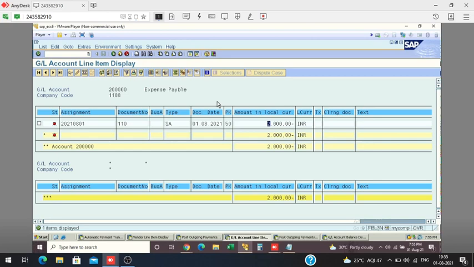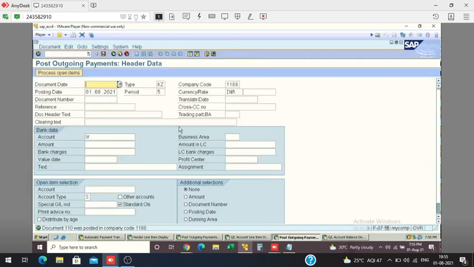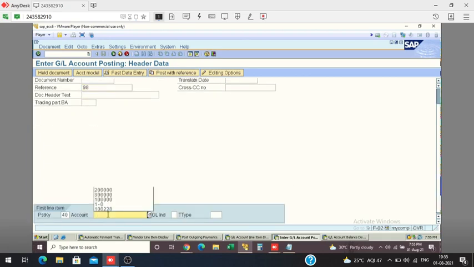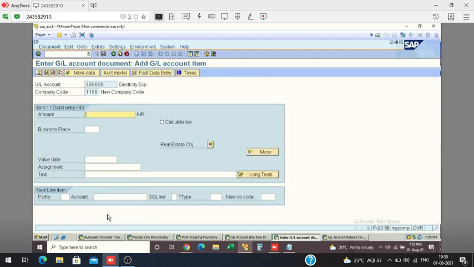See, our bill was 4000. Now we have paid 2000. Here it is showing 2000 only. If I do residual payment, again I'm posting one document, say FB01 or FD02. I'm posting one document. Let's say, for example, I'm taking 6000 rupees.